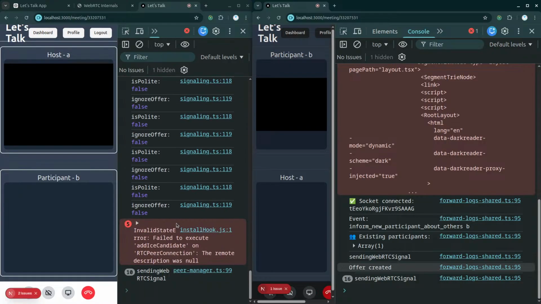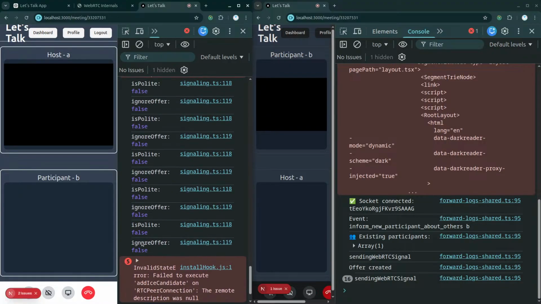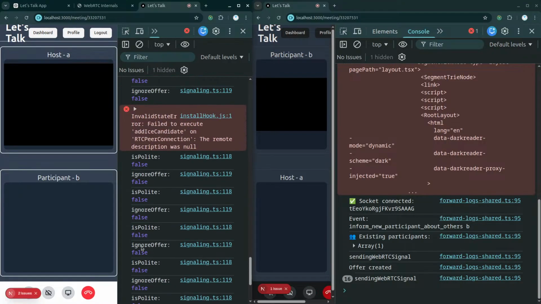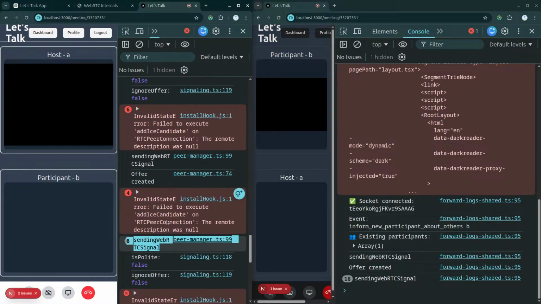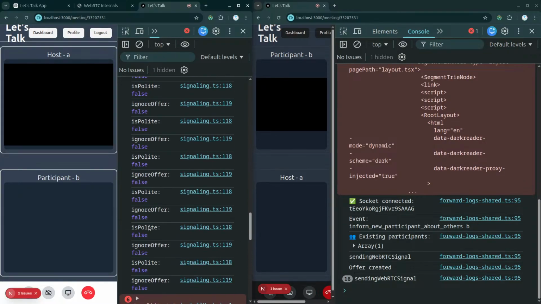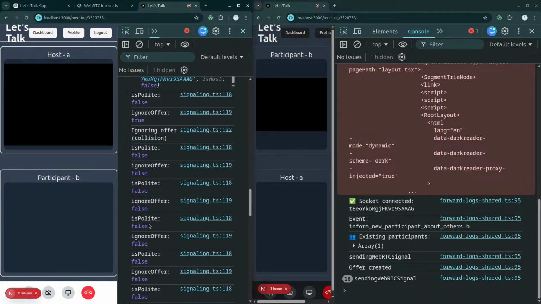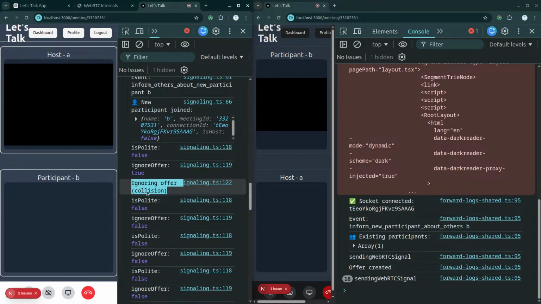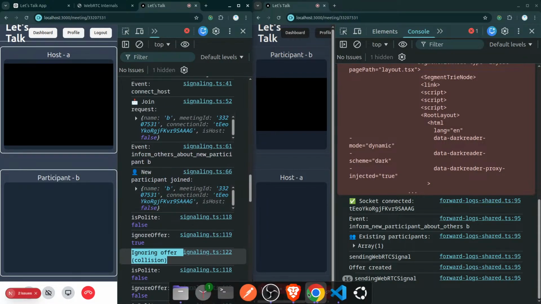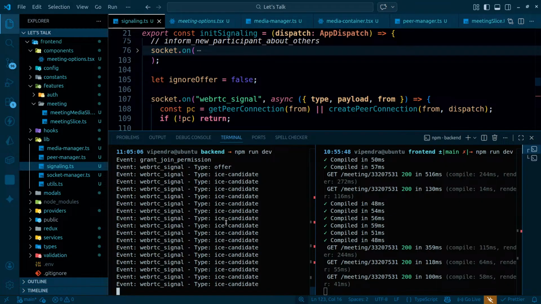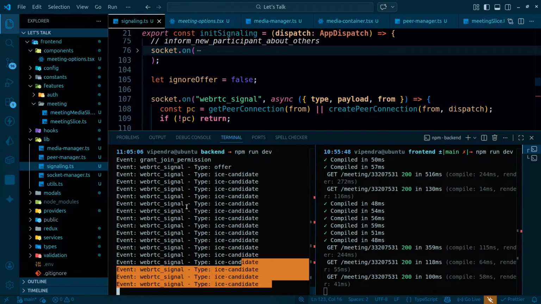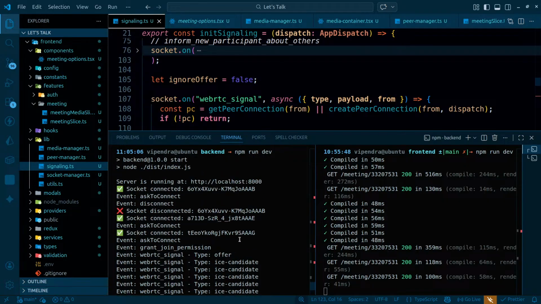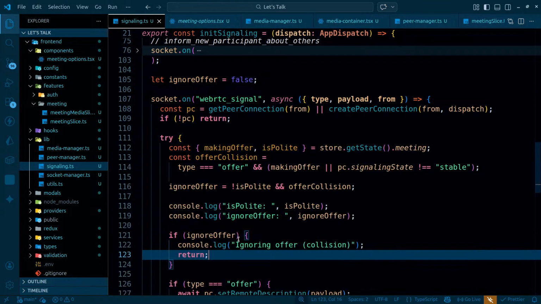signaling state, signaling WebRTC, and I don't seem to be getting anything. Ignoring offer, that's okay. New participant. So what actually happens, first of all, this created the offer, and then nothing. Ice candidates got sent, and that's it, nothing else. Two people got joined on the client side.